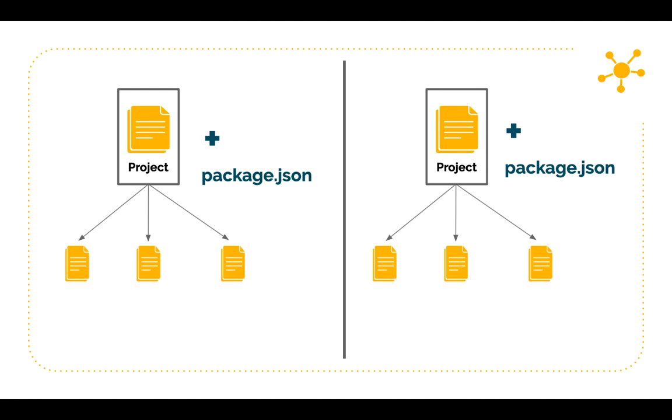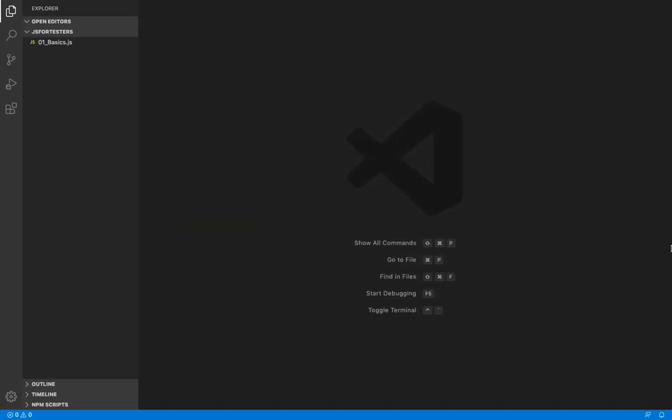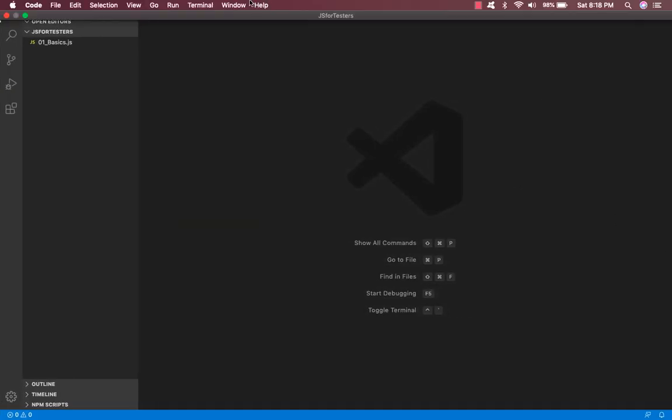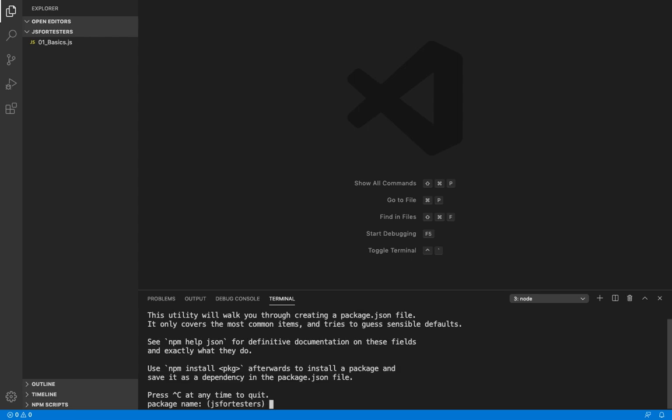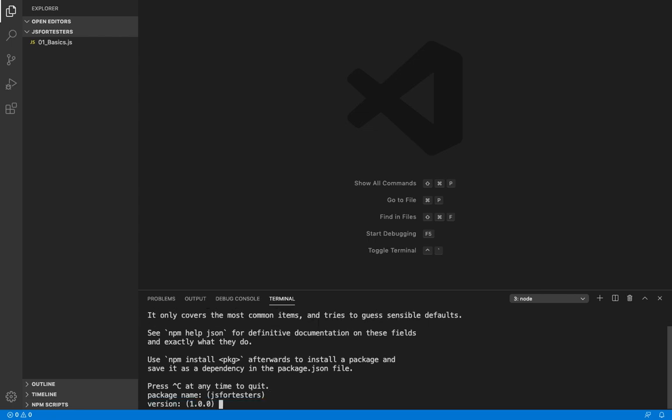Now let's go ahead and create a package.json in our project. Open your project in VS Code, and then open a terminal. Make sure you are in the project directory, and then run npm init. It will prompt us to input a few things. So it's asking for a name. That's the project name. You can give your project a name. The value in the bracket is the default value. Let's go with the default value. So I'll just hit enter.